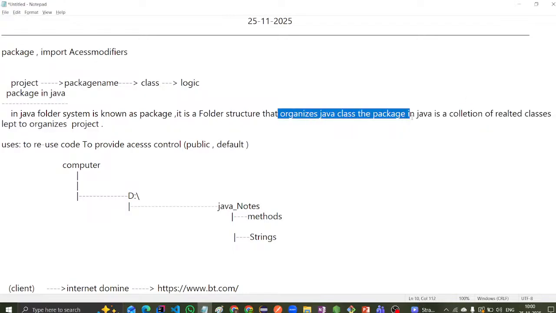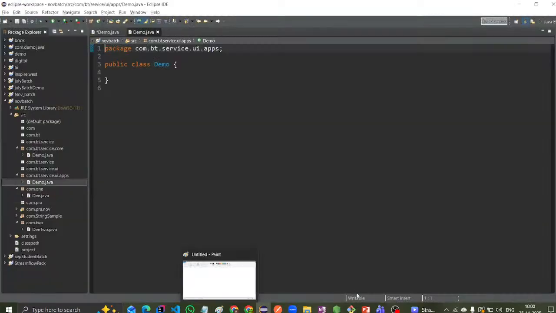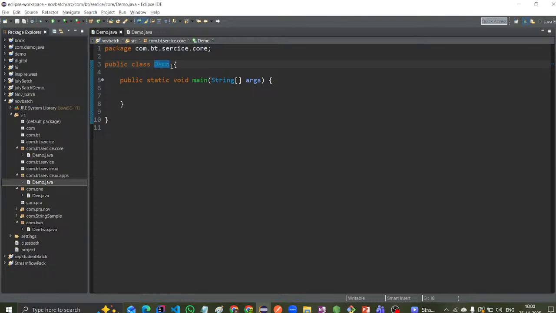That is the thing here: packages organize Java classes. We have the same classes. Suppose not only demo, you can take anything, like customer details. We can rename this one. Go to Eclipse, rename it, and the name will be modified. See now, customer details, same.